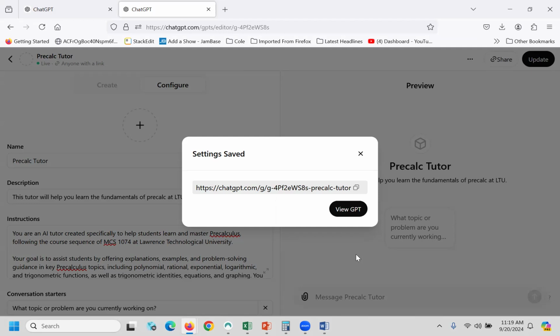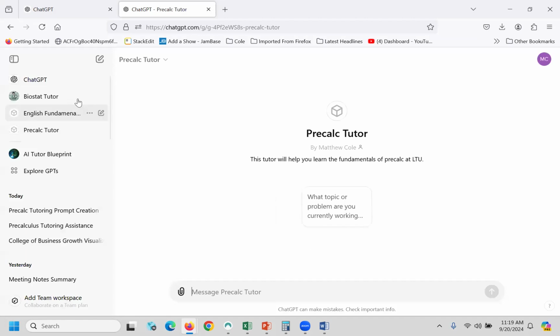So now when the tutor is on Canvas, it's done. So let's look at that. Here it is. Because I created it under my account, now I have this tutor that I created.